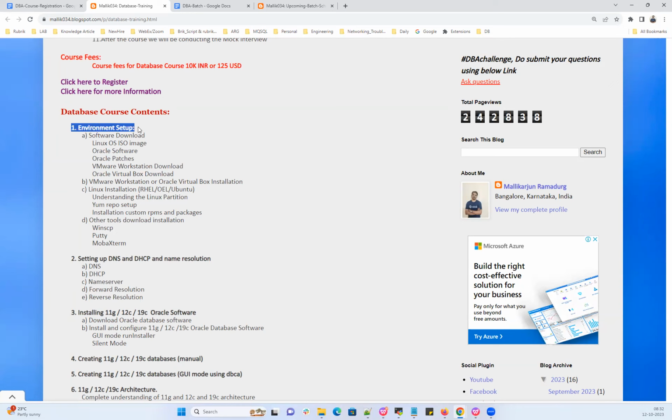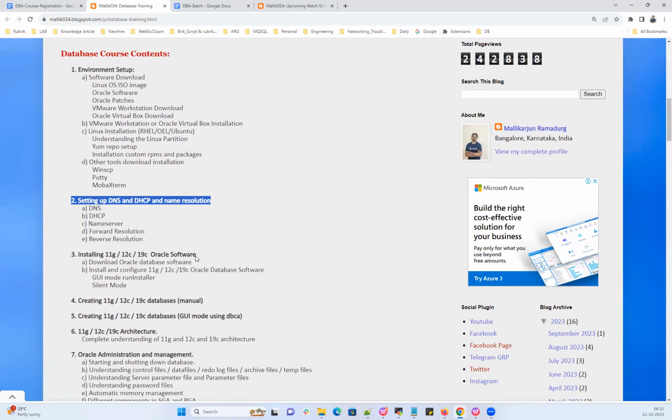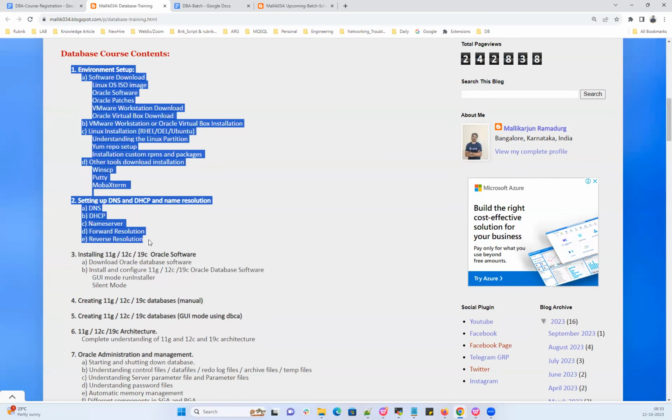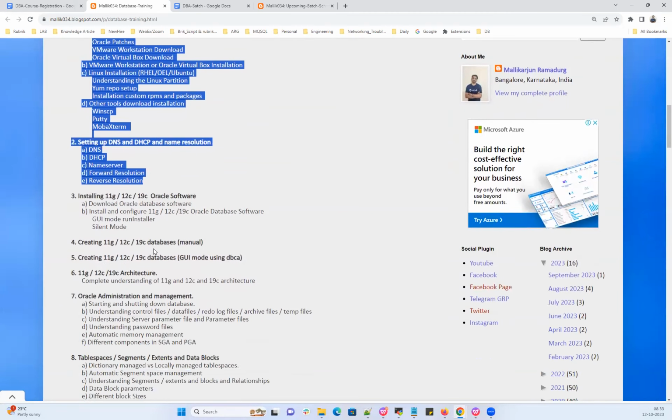So we'll start with the environment setup, followed by understanding networking, including DNS, DHCP, and many other networking concepts, including basics of some of the Linux part. So these first two include some of the basics of Linux and networking and other stuff as well.